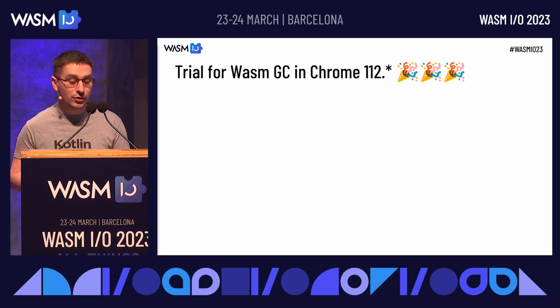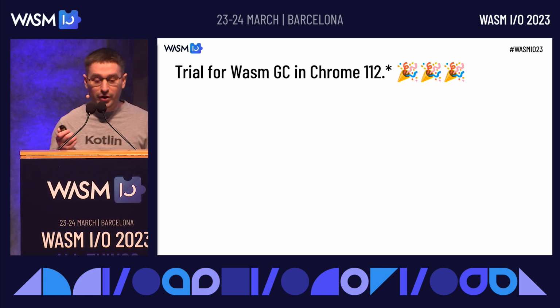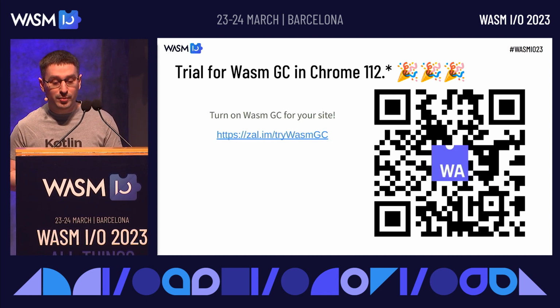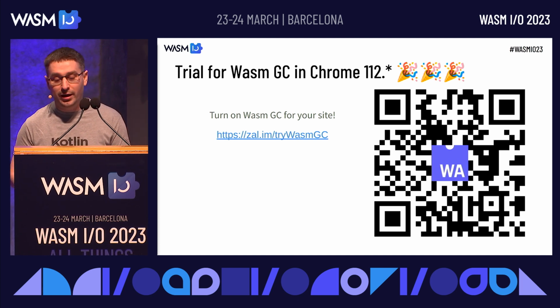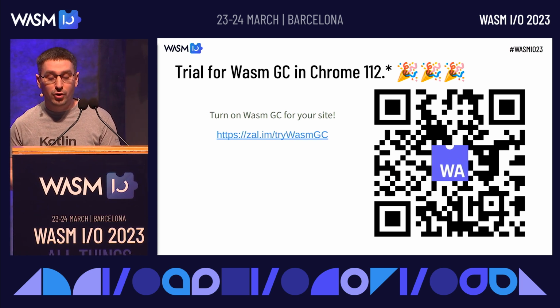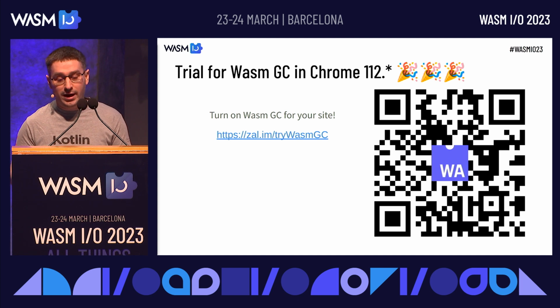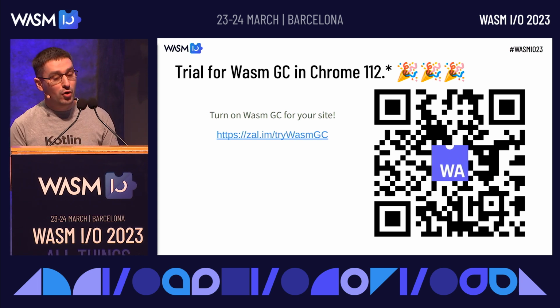We have great news today. The origin trial for Wasm GC in Chrome is open for registration starting today. It allows you to turn on Wasm GC for your site. Follow the link for more information.